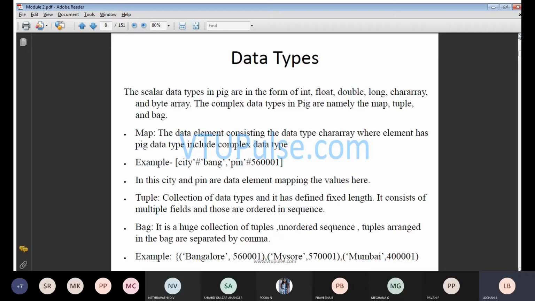That is nothing but, for example, city. If I'm going to take the city, it should be in characters. Yes or no? City should be in characters. I can't give it in terms of numericals. For example, if I'm going to give a pin code, it should be in digits. It should not be in characters. Like that, we will be looking and giving it in the beginning itself. We are going to tell what characters we need to have and what digits we can have. In this city and pin, the data element maps the values here.